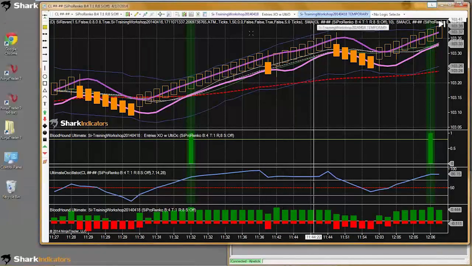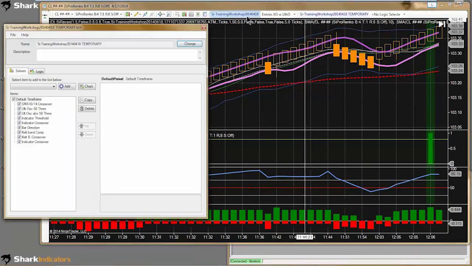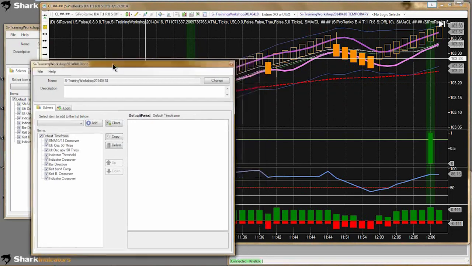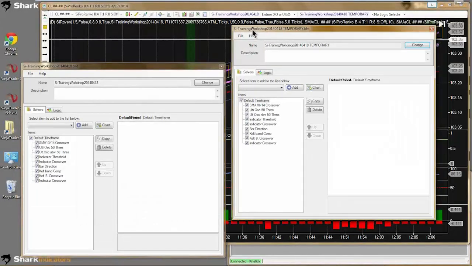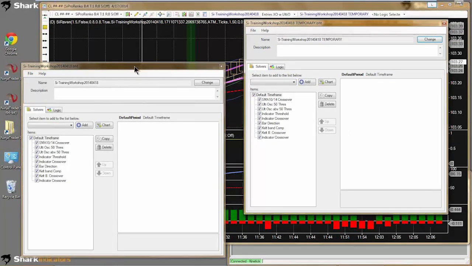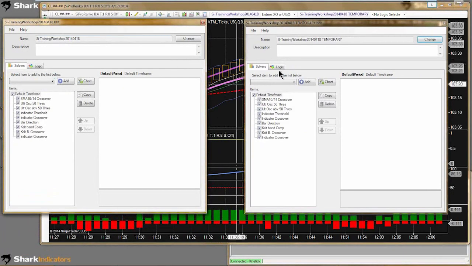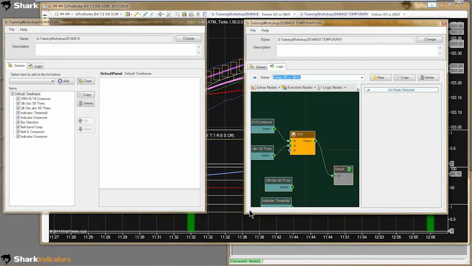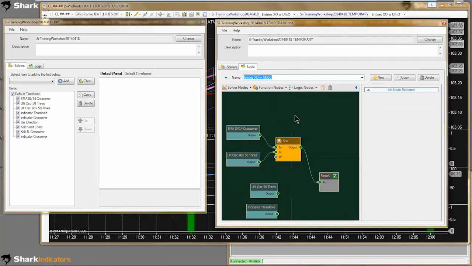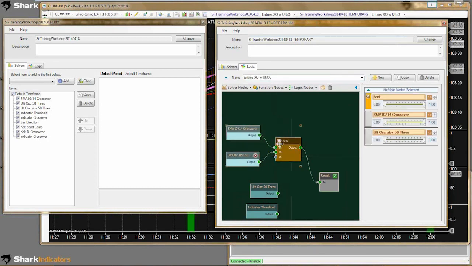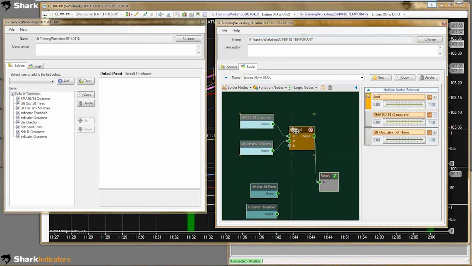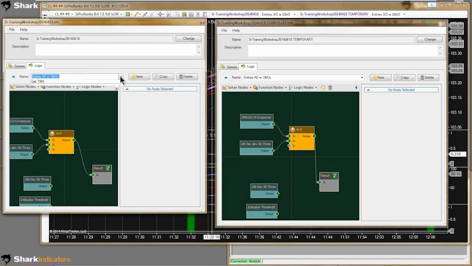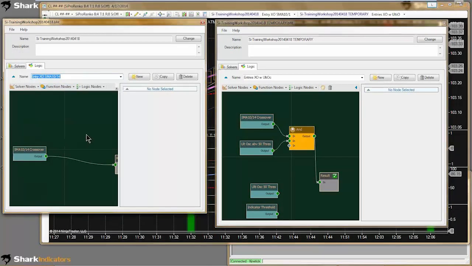And so what I can do is I can have both of my files open side by side, and then in the temporary one, I can open up the logic template that has the solvers that I want to basically recreate in a new logic template.